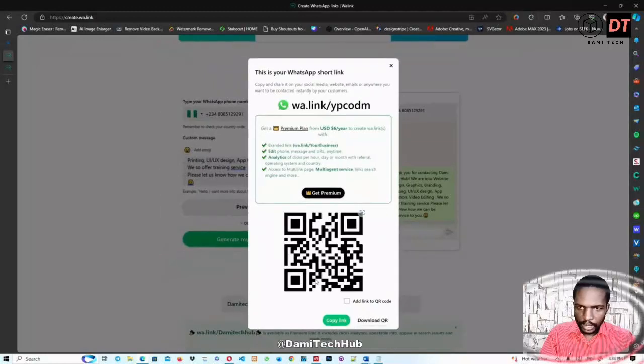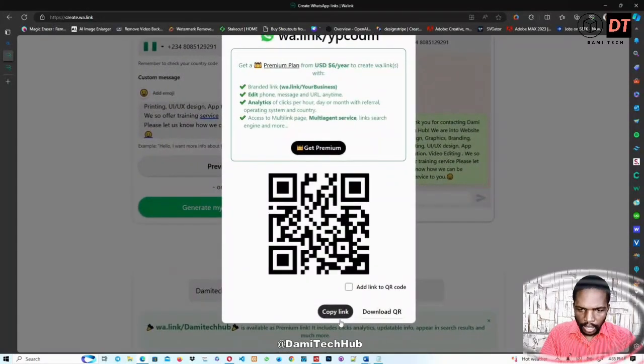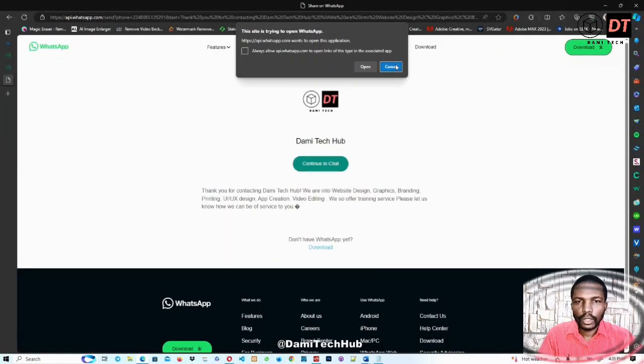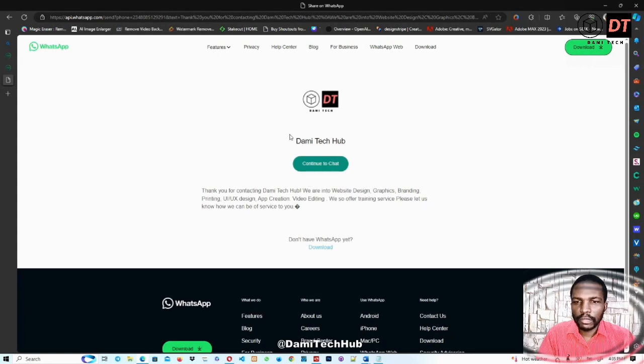So the link has been generated. Now next is copy. Come in here and copy. So I have copied it. Now next is to test the link we generated. As you can see, the link has been generated. Now this is the logo, this is the name of the business. Now you see this is the custom message. So if anybody wants to chat now, they can just click and continue to chat.